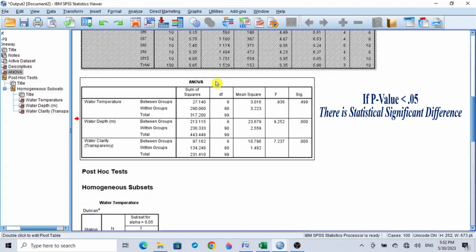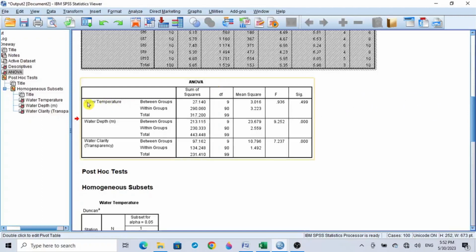As you can see, the p-value of the water temperature is 0.499, which by comparison is greater than 0.05, indicating that there is no statistical significant difference in water temperature among the stations. But the p-value for water depth and water clarity is 0.000 each, and by comparison, 0.000 is less than 0.05. This indicates that there is statistically significant difference in water depth and water clarity respectively among the stations.